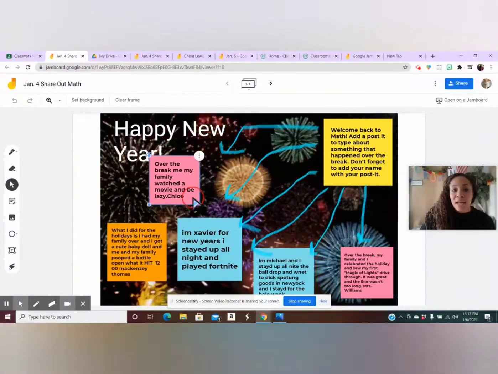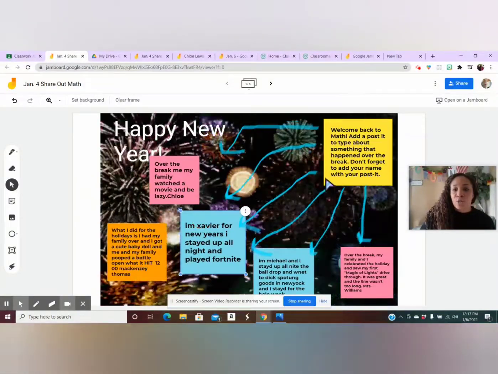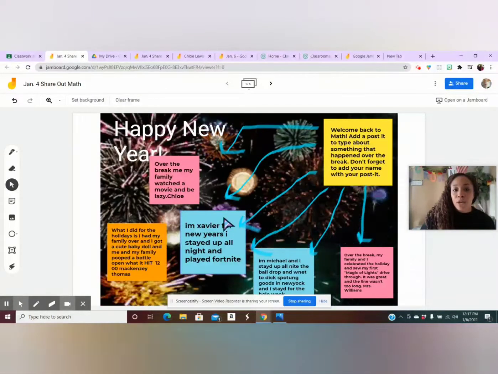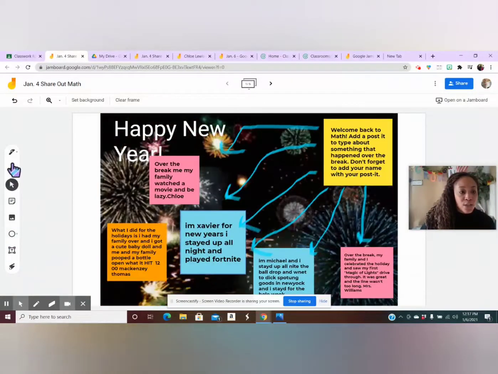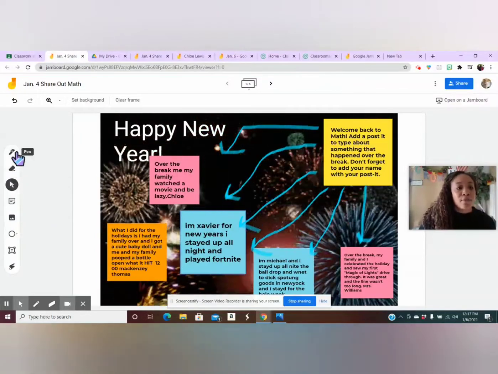But if they can edit, they can go back in and change. So this one was a New Year share out, where they could grab a Post-it note feature, which is all the same. So let's talk about the features.